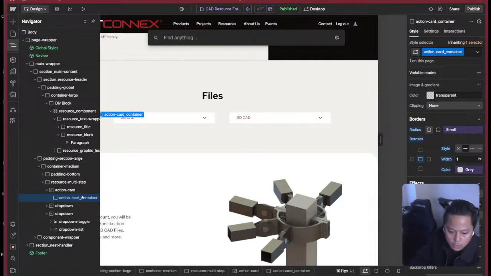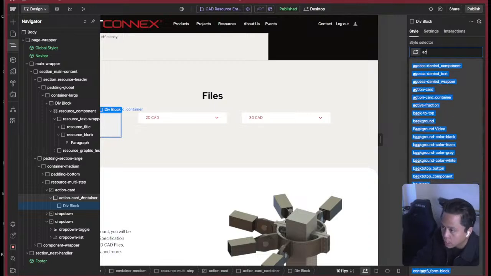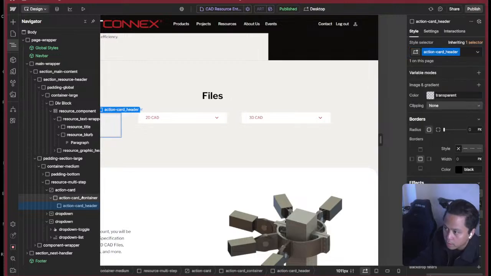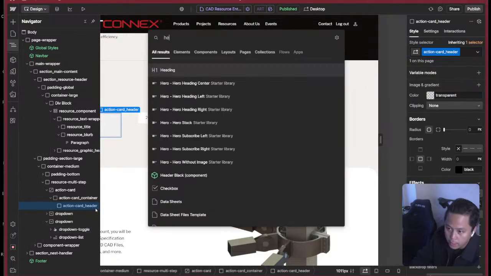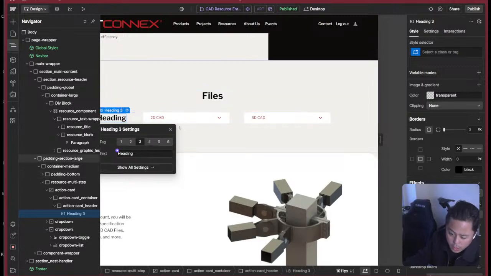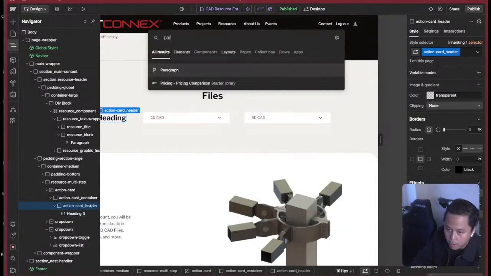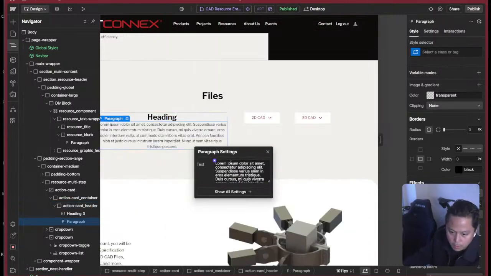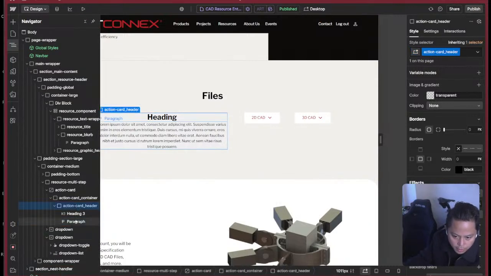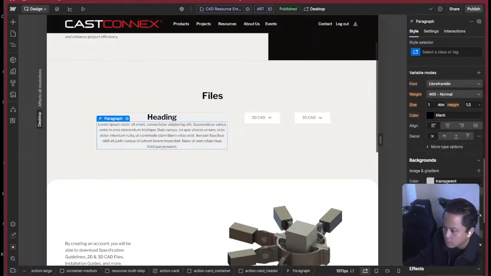Okay, so let's drop a div in here, and maybe we can call this action card header. And then inside of the header, we'll drop a heading element, put that to H3, probably makes sense, and also a paragraph for our blurb. Okay, we'll keep everything sort of as is. I don't know why the paragraph has a center on it.